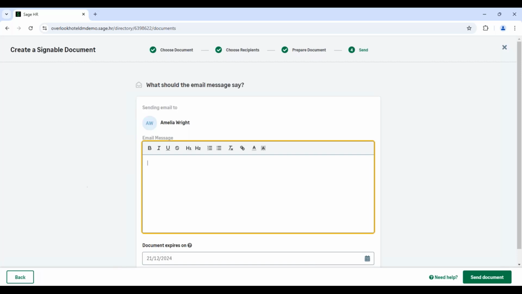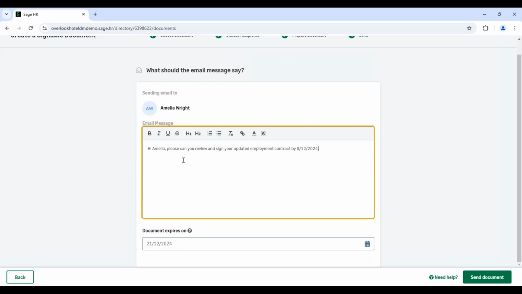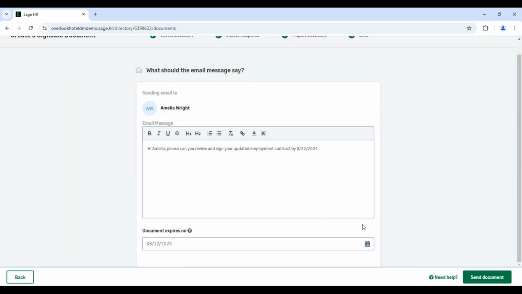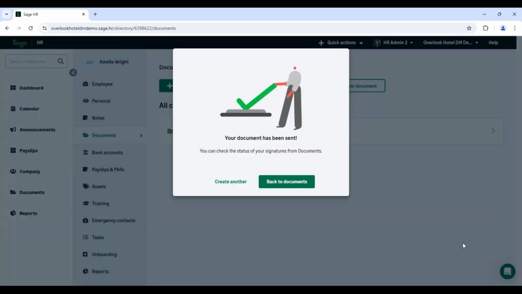I can then add a message. So I'm just going to let Amelia know that I'd like her to sign this contract by the 8th of December. So I'll add that message in. That will appear on an email for Amelia. And I can specify the due date for that, which is going to be the 8th of December. And then all I'll need to do is click send document. There we go. So that's Amelia's document ready for her to sign. She'll receive an email notifying her of this, and she will be able to log in online and sign this.